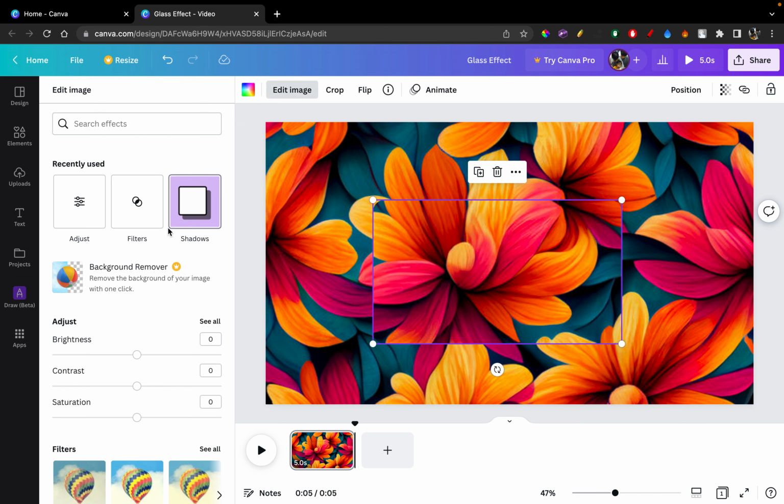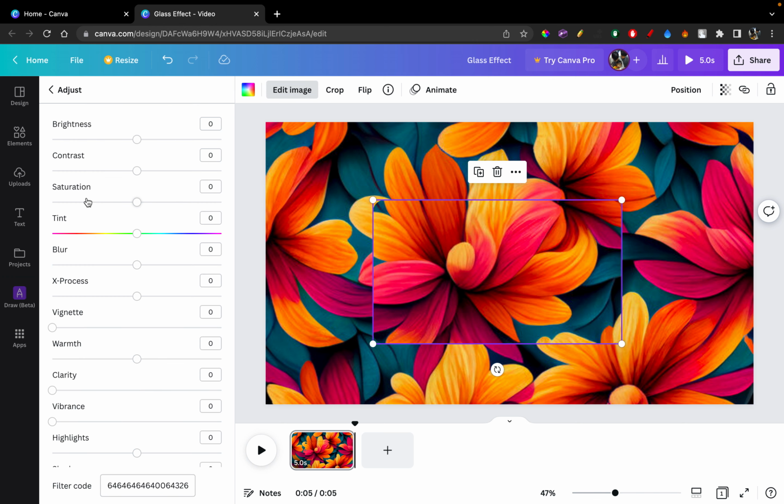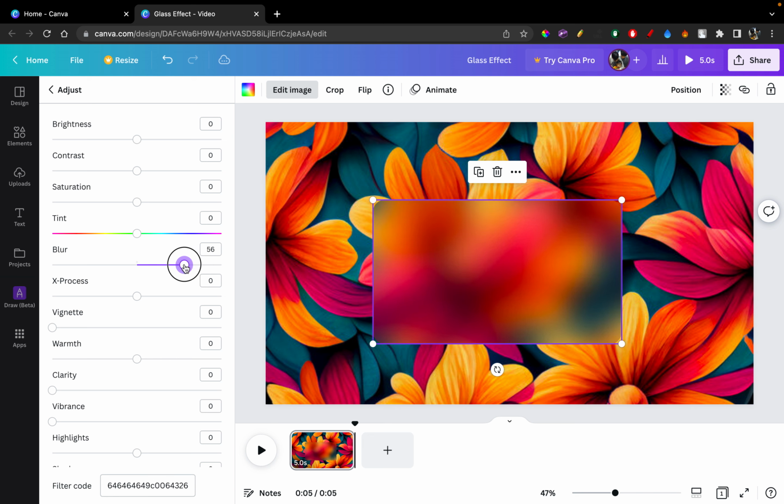Then I'm going to go on to adjust, and here is where all the magic happens. You'll have to increase the blur to 100% or around this. It shouldn't be 100 because that's going to look fake, so I'm just going to do it around 30.